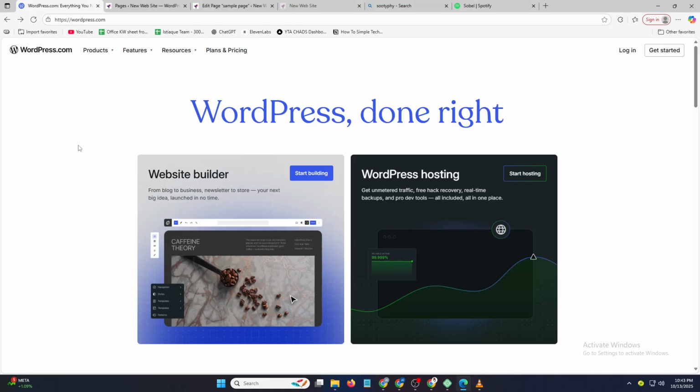Today I'm going to show you how to quickly access and embed Spotify directly on your WordPress website. Whether you want to share playlists, albums, or podcasts, this guide will have you set up in just a few minutes. Let's dive right in.